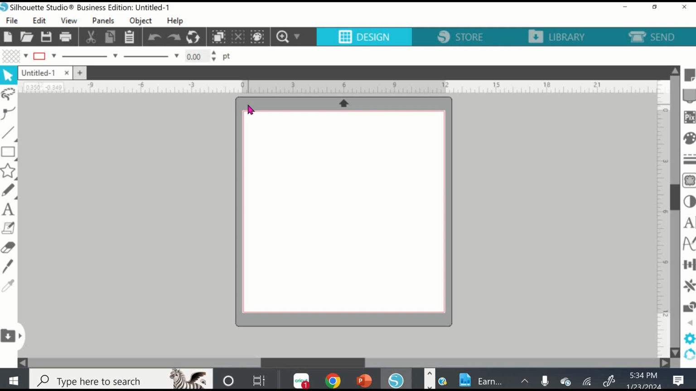Hey guys, today I am going to be showing you how to create a very basic rhinestone design inside of Silhouette Studio, the business edition. You do have to have the designer or business edition to do rhinestones. So even though you don't have to have the actual Cameo, you still have to have at least their software in order to create a rhinestone template.